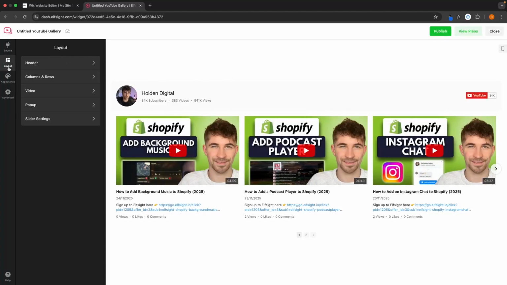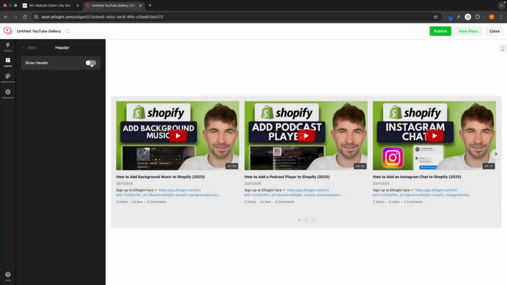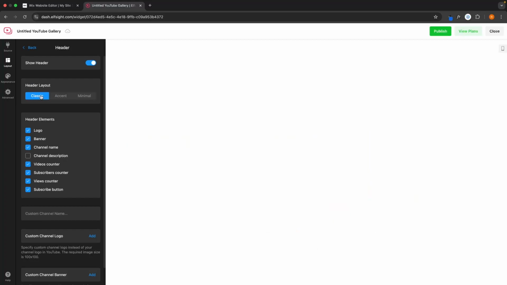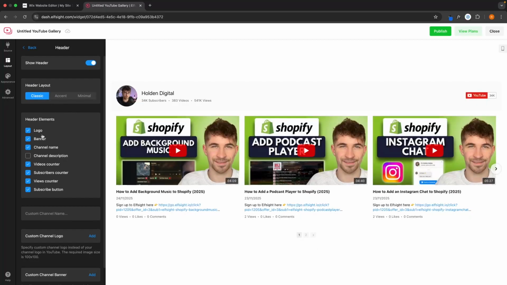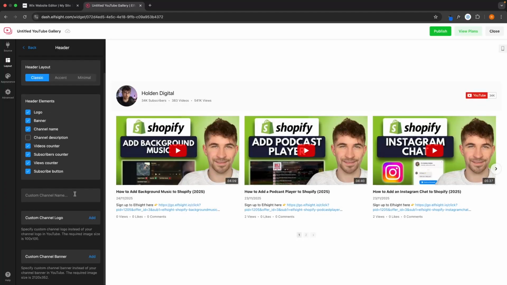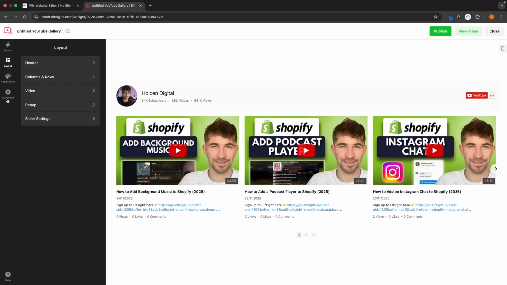From here, we can then go down to the layout, and this is where we can start customizing how this is going to look. So the first thing that we can do is go into the header, and we can play around with the header settings right here. We can turn this off entirely if we would like, but we can play around with the layout and how this is going to look. We can choose what elements are going to be shown in the header and what isn't going to be shown. We can even customize the channel name right here and add a custom channel name. We can add a custom channel logo, a custom channel banner, and that is how we can customize the header.